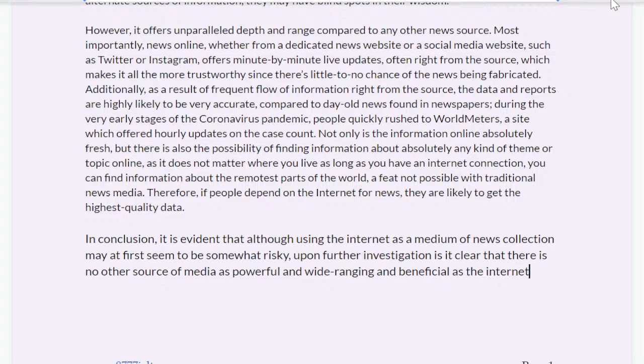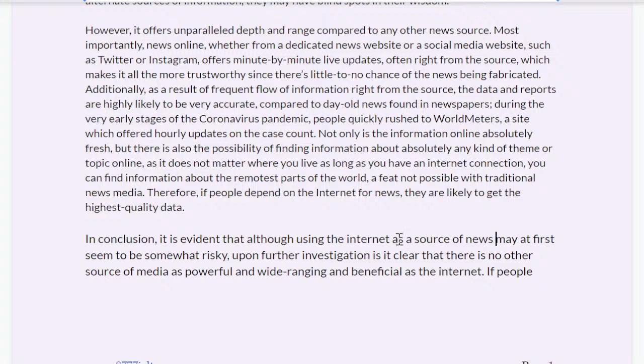Sometimes you may have to repeat the noun just to ensure that your reader understands. Okay, it is clear upon further investigation, it is evident that although using the internet as a medium of news collection, I think, as a source of news, may at first seem to be somewhat risky. Upon further investigation, there is no other source of media as powerful and wide-ranging, comma over here, powerful, wide-ranging, and beneficial as the internet.